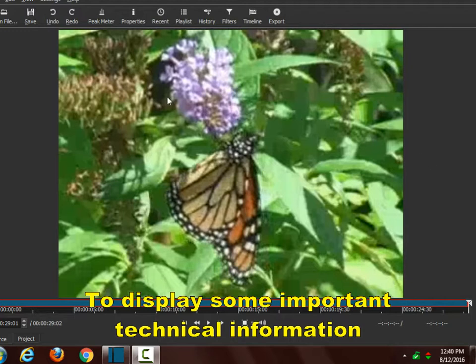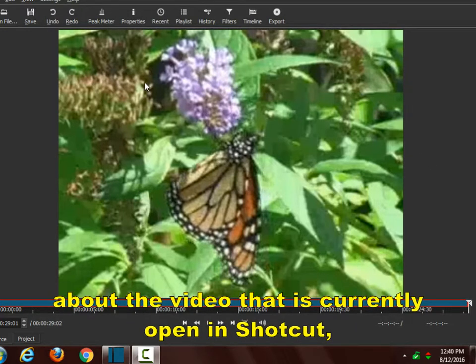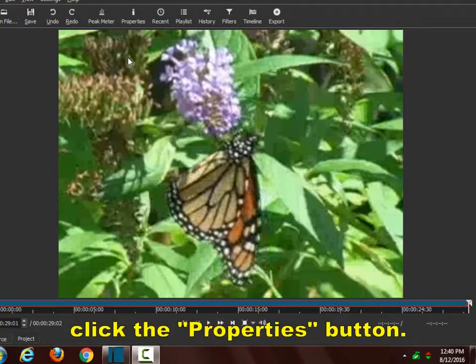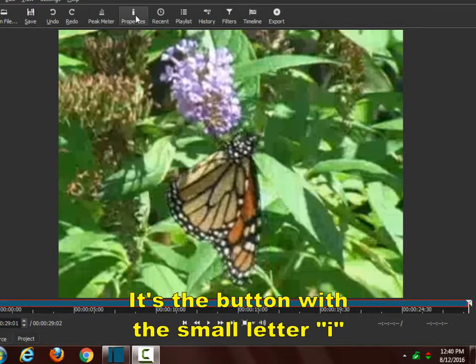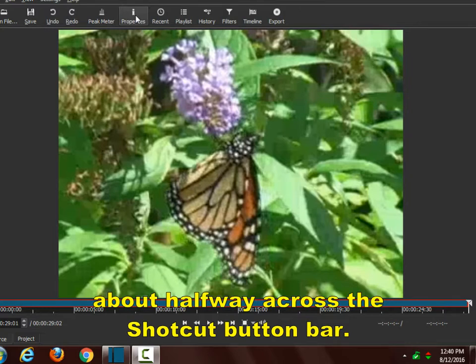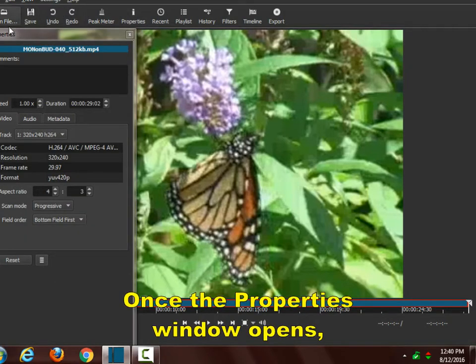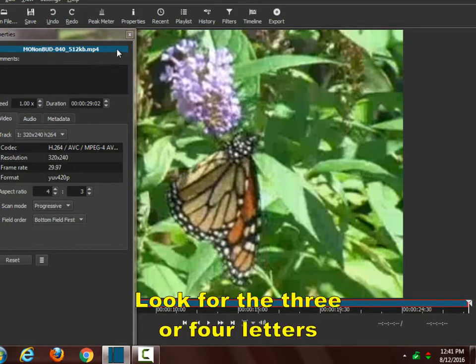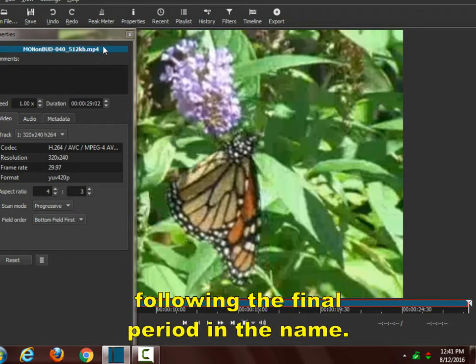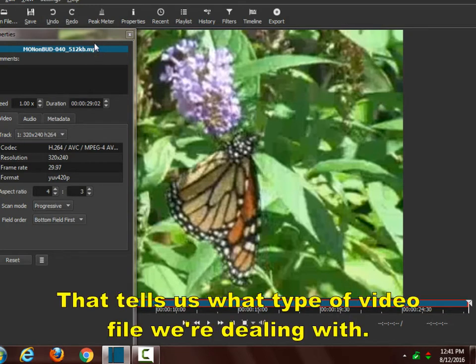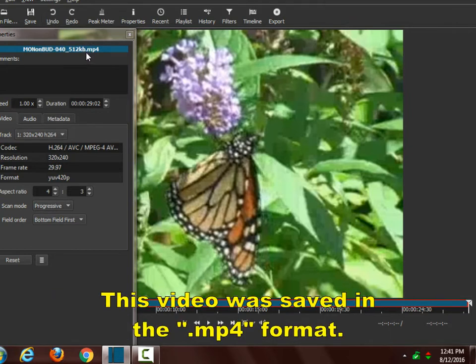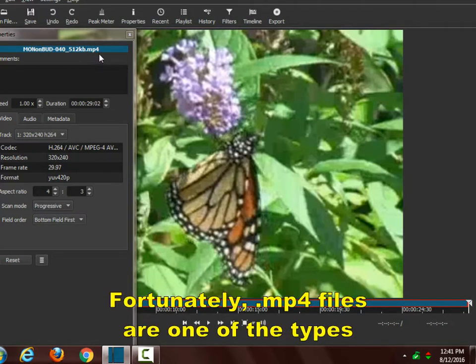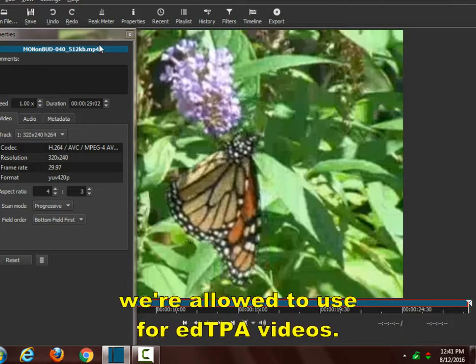To display some important technical information about the video that is currently open in Shotcut, click the Properties button. It's the button with the small letter I about halfway across the Shotcut button bar. Once the Properties window opens, we see the file name near the top. Look for the 3 or 4 letters following the final period in the name. That tells us what type of video file we're dealing with. This video was saved in the .mp4 format. Fortunately, MP4 files are one of the types we're allowed to use for edTPA videos.